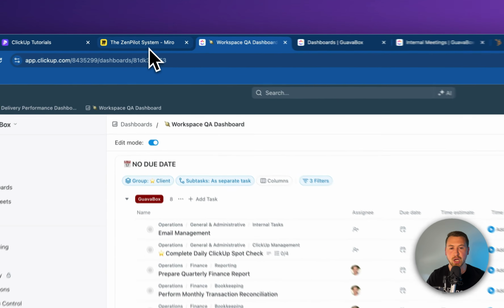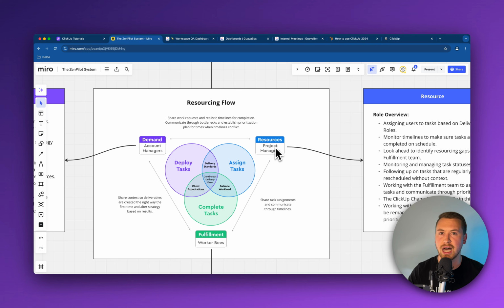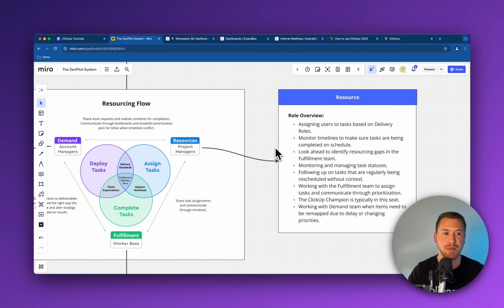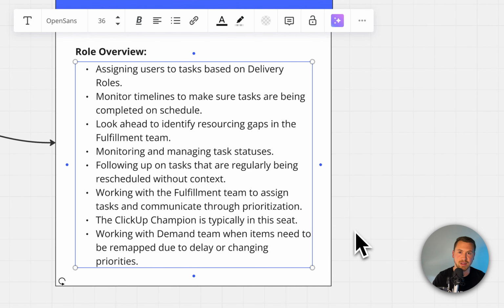But again, that's really the main overview of the project managers and how they can use ClickUp. There's probably a lot more that we could jump into, but that's sort of an overview for you of really the main roles that a resource sheet or a project manager is going to have inside of ClickUp.